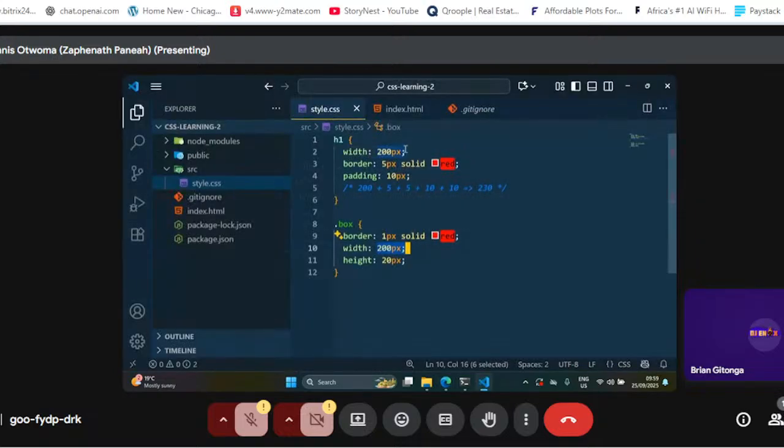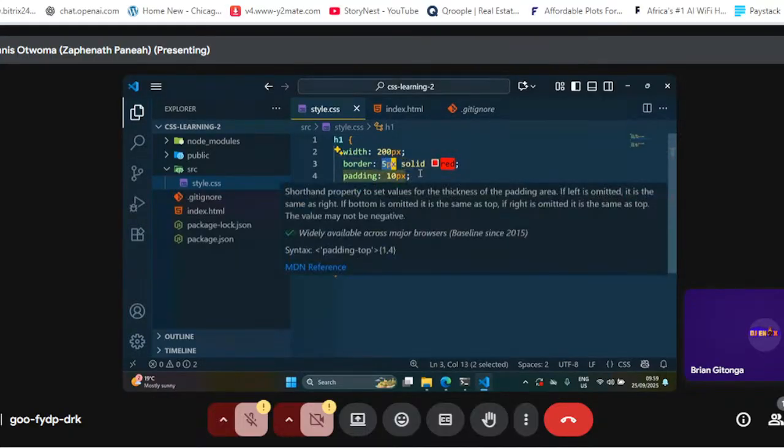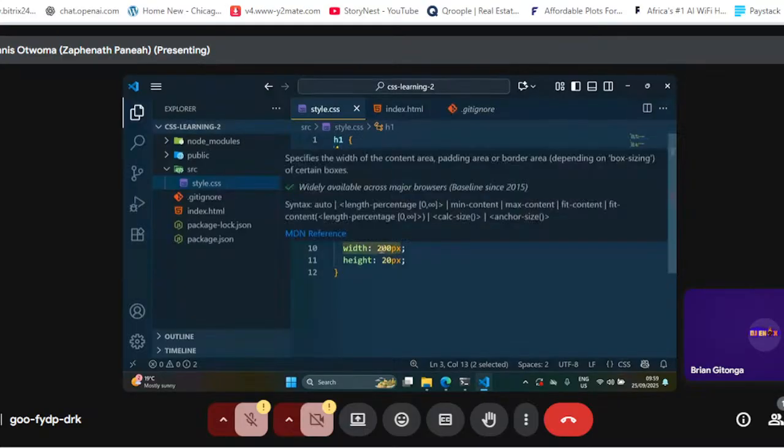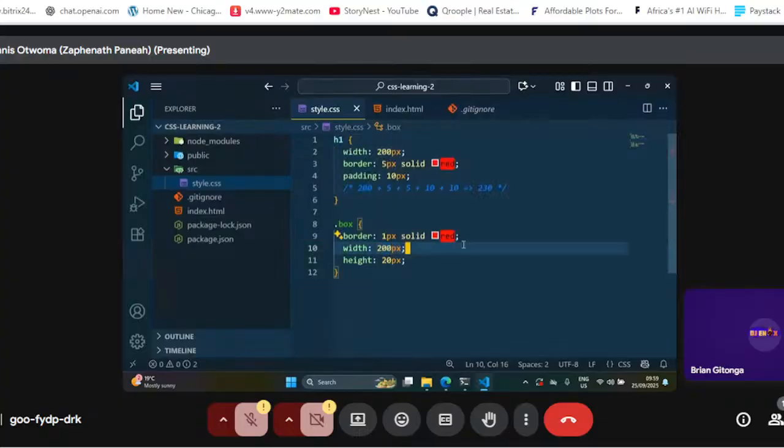The final width has been that particular 200 pixels plus the left border plus the right border plus the left padding plus the right padding. And even this box over here, you as the developer will think the width is 200 pixels, but it's not 200 pixels. It's going to be 202 pixels. Let me just have it here, that way you see what I'm talking about: 202 pixels.